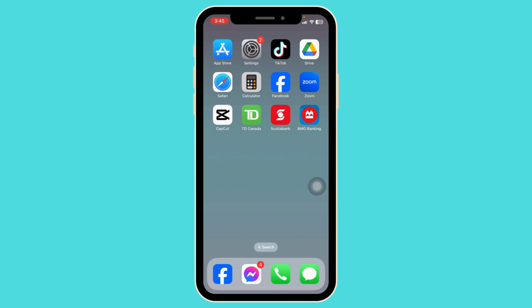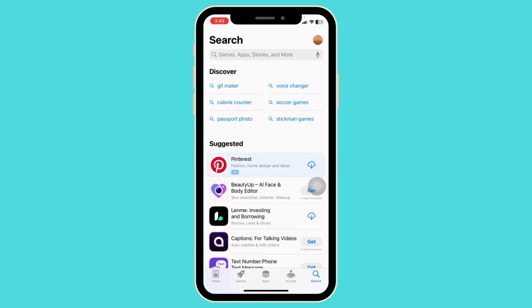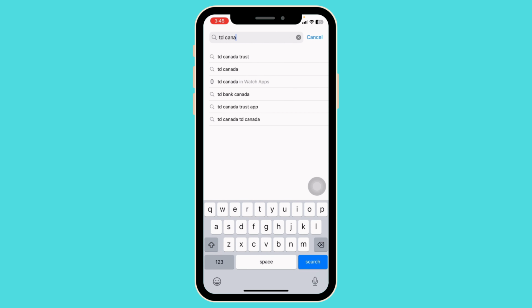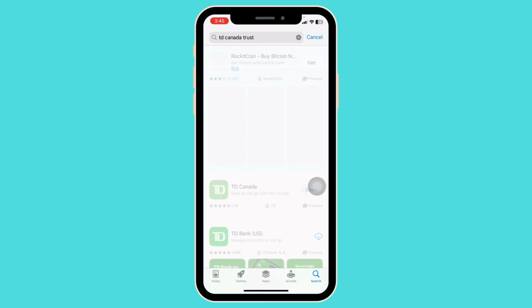not. For that, launch your Play Store or App Store. Now at the very top, you're going to see the search box. Over there, type in the app name TD Canada and then search for it. With that, the app will appear.